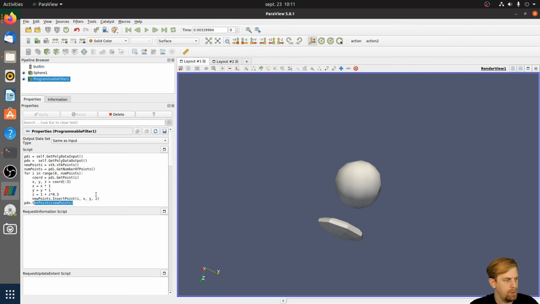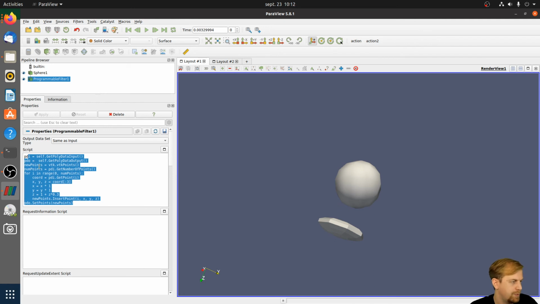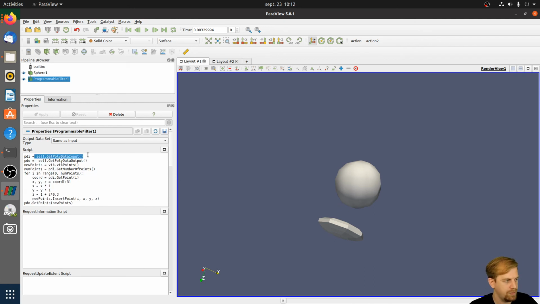And of course I will not get into specifics today with the programmable filter, but I think you can understand how powerful it could be. But what you write here is not PV-Python. You should not write sphere, show, and render, this kind of stuff. You always need to write VTK Python. So if you don't know about VTK Python, well, you will need to learn. There is no better way to say it. So let's say it's a bit more advanced tool.